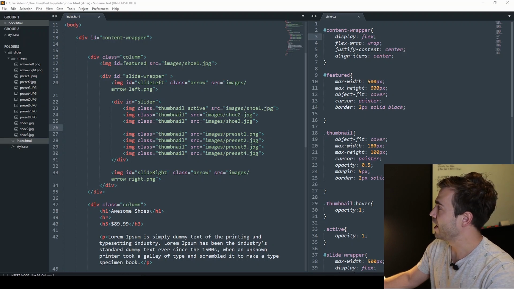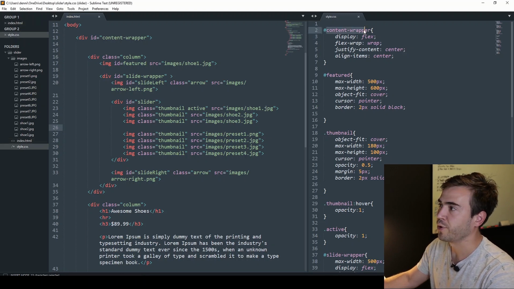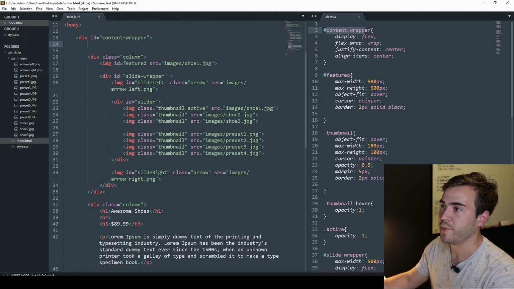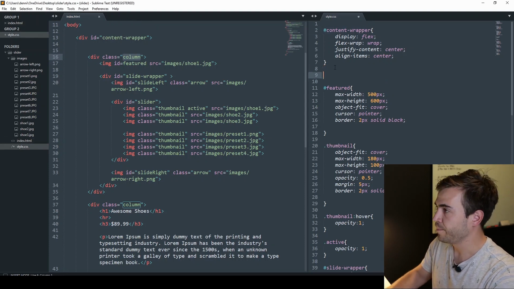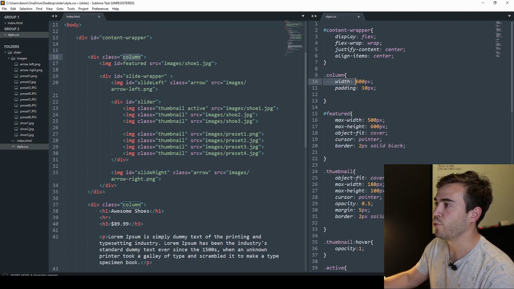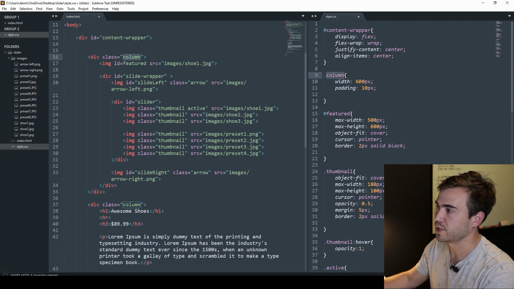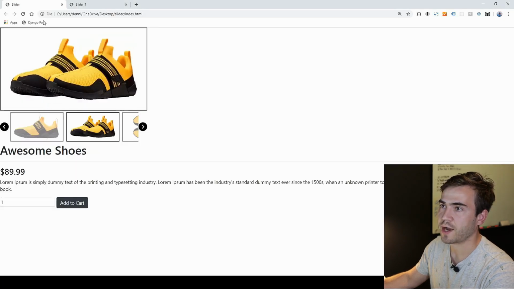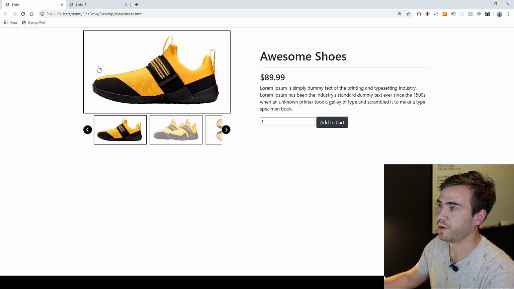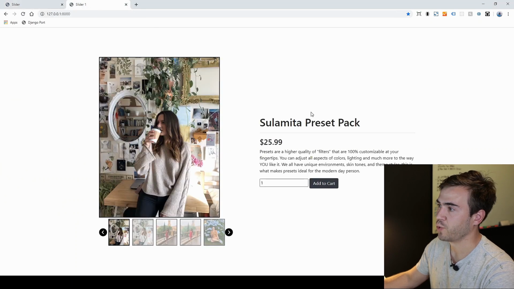So we have the content wrapper, and we want to make sure we style our columns here. Just underneath content wrapper, let's paste in this right here. All we're doing is setting the width of the column to 600 pixels, and we're adding some padding. So now when I refresh this, we should see our entire layout appear how we want it, how the demo looks. So we want to set it like this.